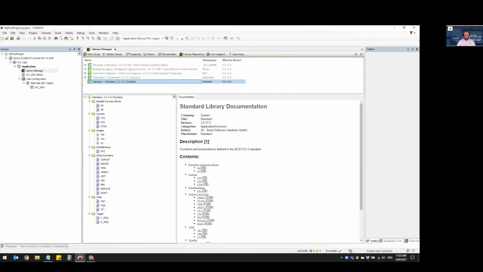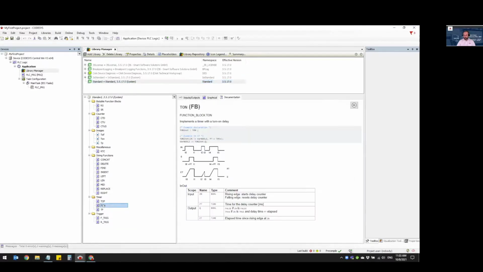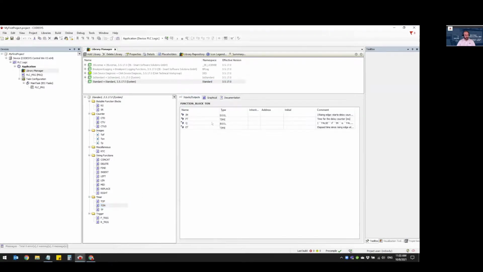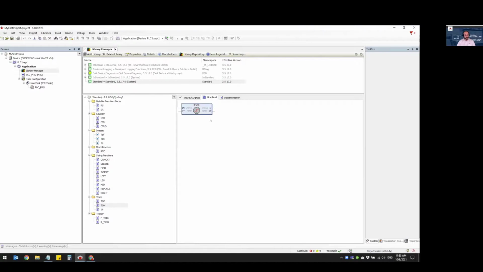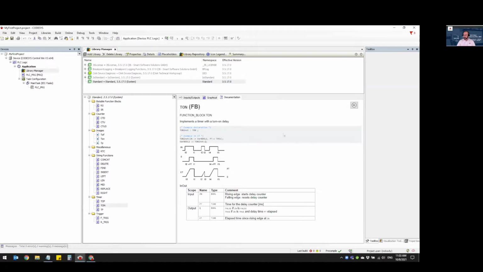If you click on any of these objects, I'll click on the TON, then you get a view of its inputs and outputs, summary, and the type. You get a graphical view of how this function block will look in a graphical language. And then there's a documentation tab, and here you can see a description of the object and how to use it. So documentation right there in the library.